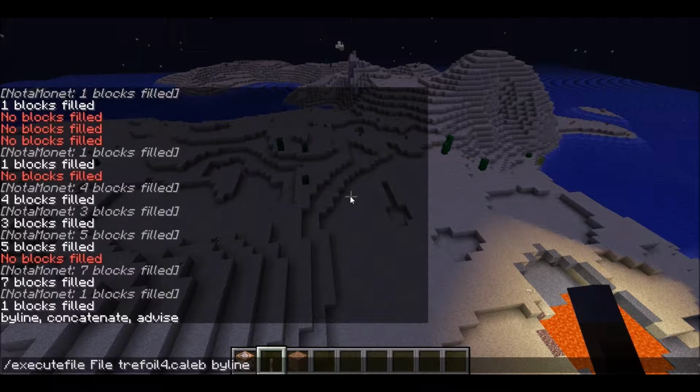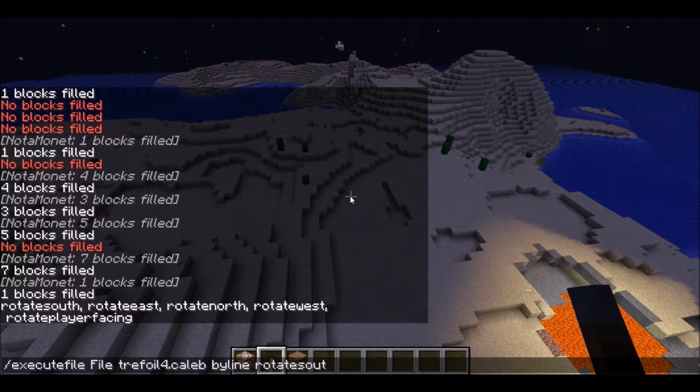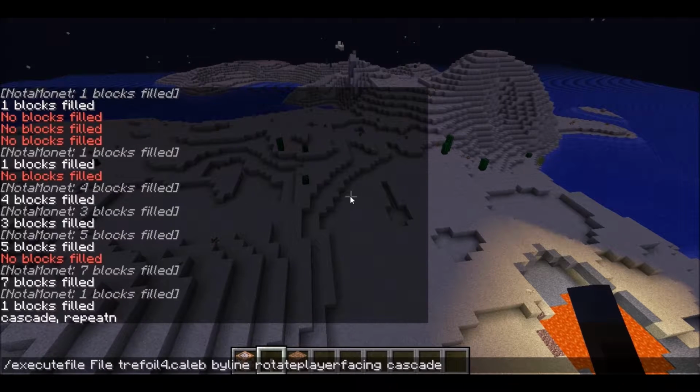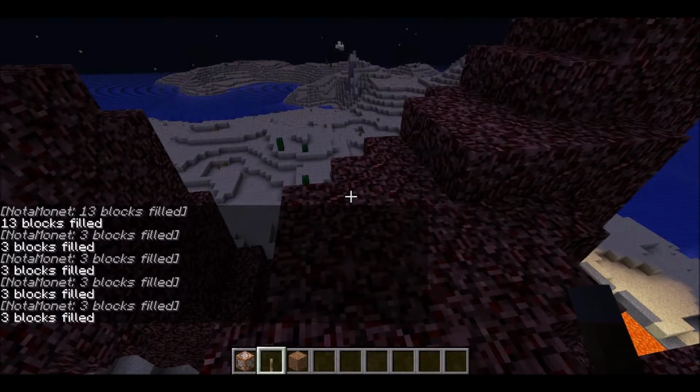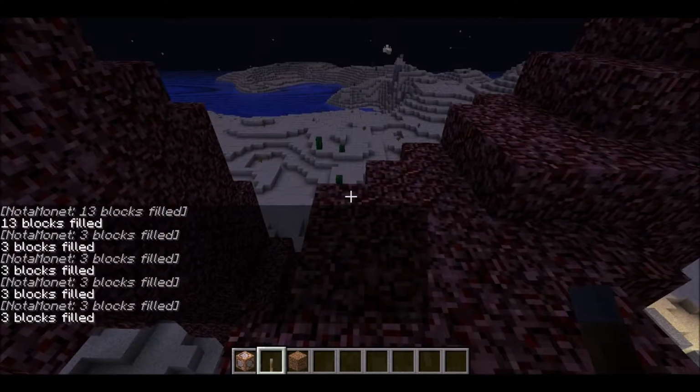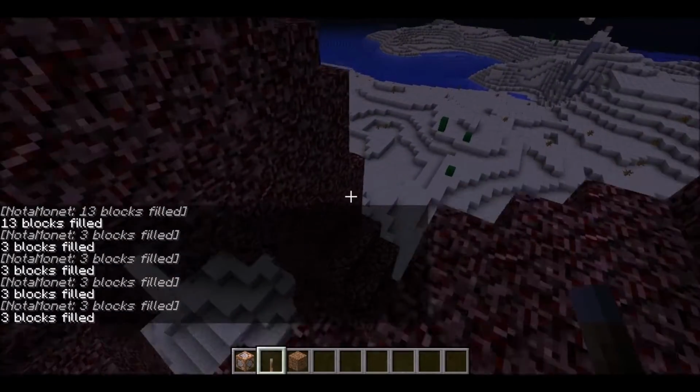Again, concatenate is not yet supported, and advise was originally supposed to tell you about the file, allow you to see the file and browse through it. At some point that will probably be implemented. And I'm going to rotate that player facing so that where it would normally face is towards me. The feature cascade, whoops, sorry. We'll come back to the feature cascade here in a moment.